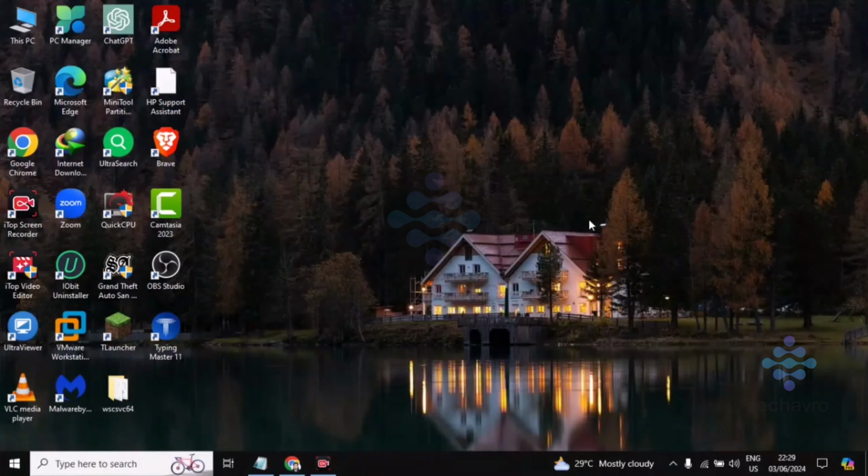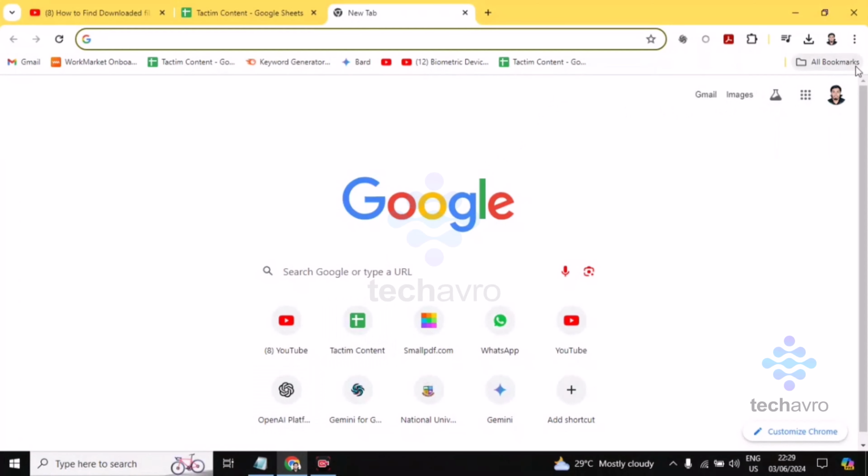In this video, I'm gonna be showing you how to find downloaded files in Google Chrome. So firstly, go to your Chrome browser first. Then you have to click on the three dot icon, which is in the top right corner.